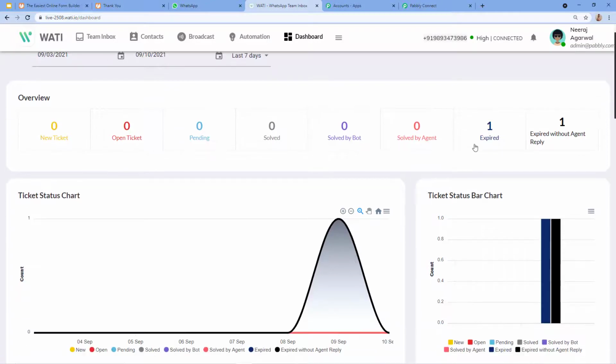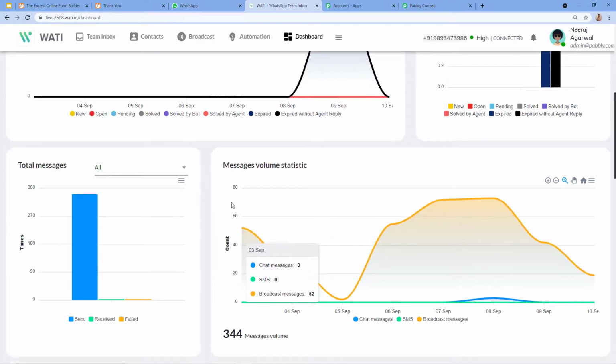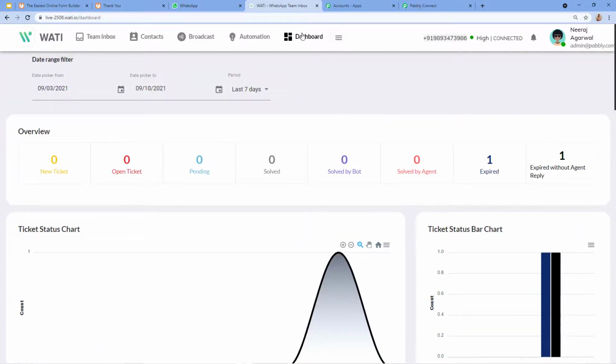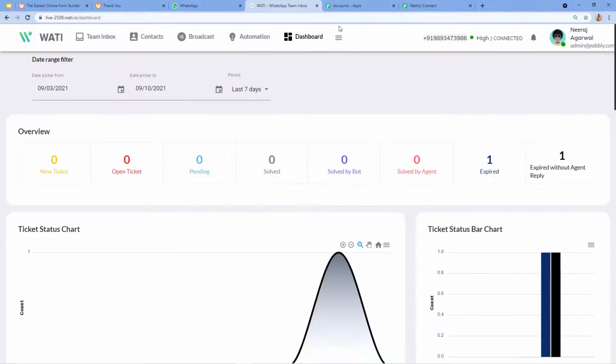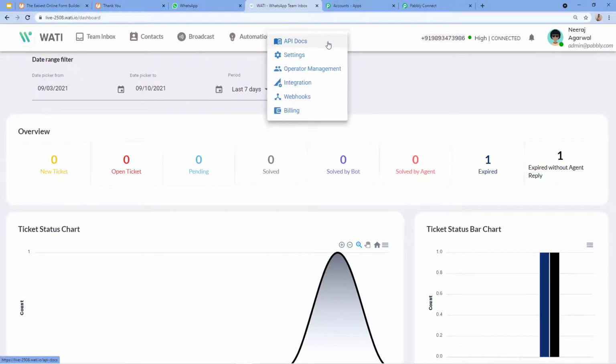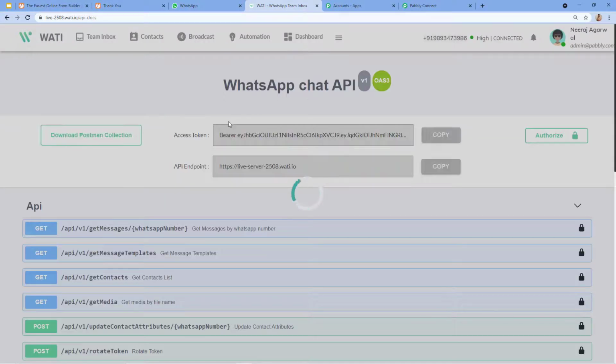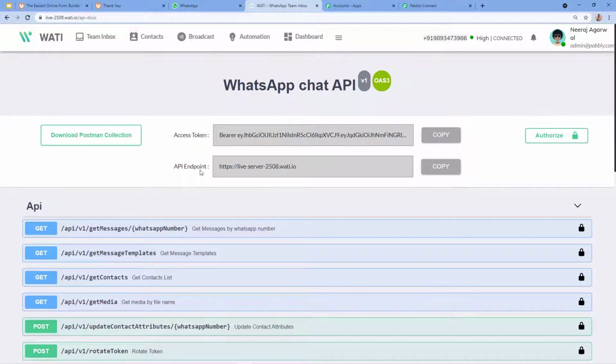Here you can see this is the overview. From here I can manage everything. Now here I need to connect my VVM account with Pabbly Connect. For this I need to fill these two keys, API endpoint as well as access token. At the VVM dashboard, at this side on API docs, I can find both of the keys. Let me show you. Here you can see both of the keys are available.